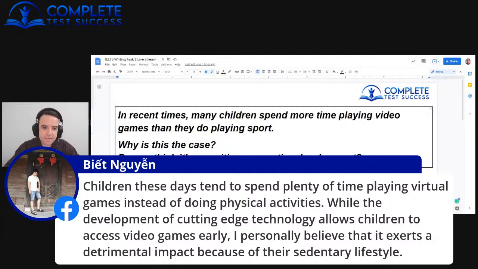"It exerts a detrimental impact." You're pushing yourself to use vocab that you're not able to use. I think you could rewrite. Looking at your language, I believe, based on this, that you have the ability to communicate more clearly than you have in this. It seems like you're really trying to drive up your vocab score by using words that you think sound good, but they possibly sound good because you don't know how to use them.